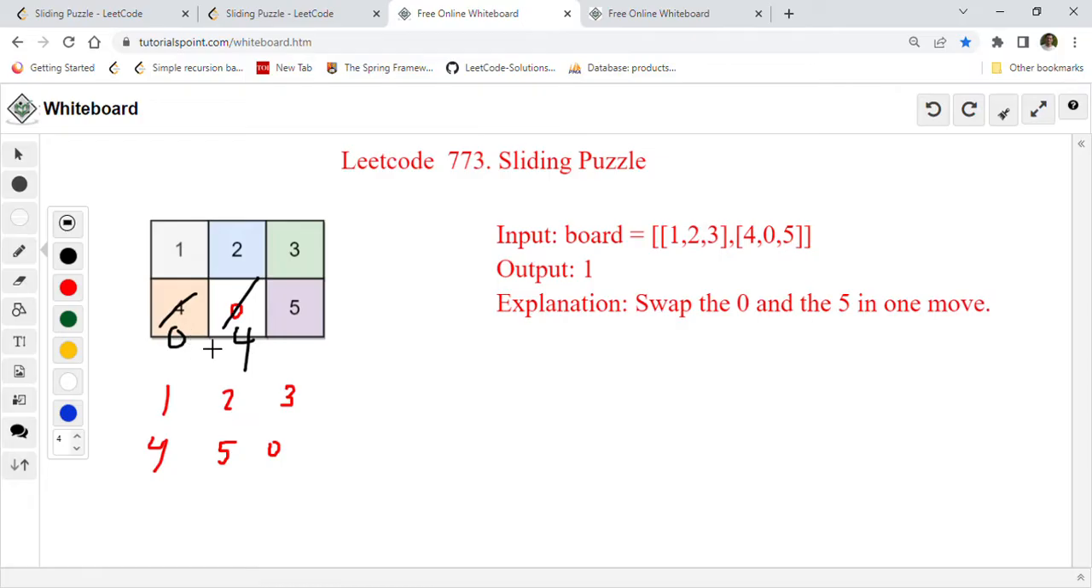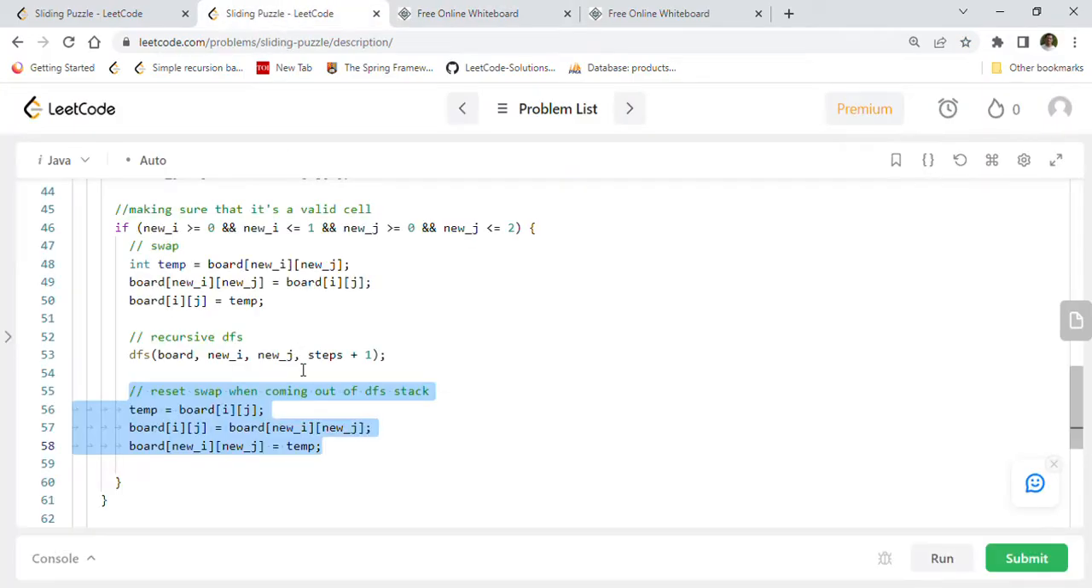So you swap these values, right? So you have to reset it, put it back, basically make it like original, right? So reset the swap when coming out of the DFS stack, right? So again you will do the swapping so that it will get reset.